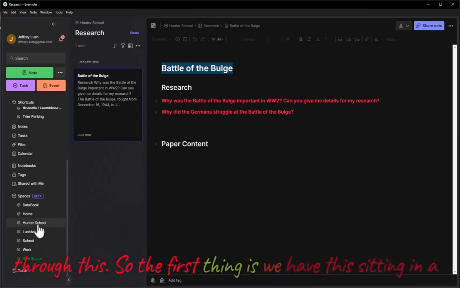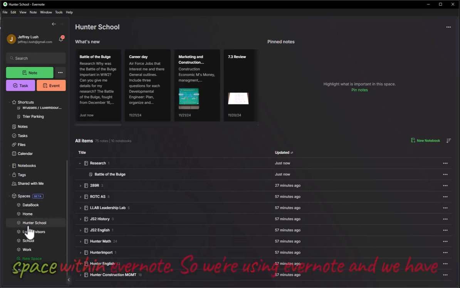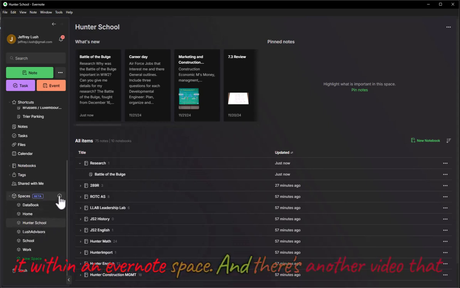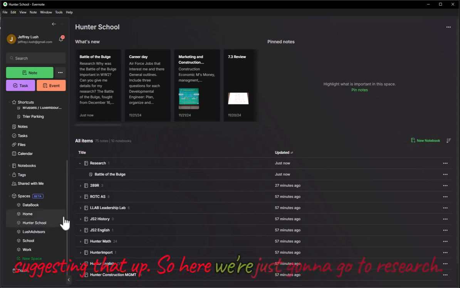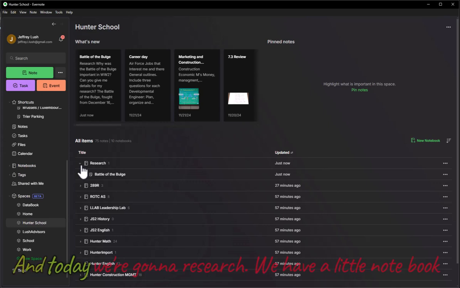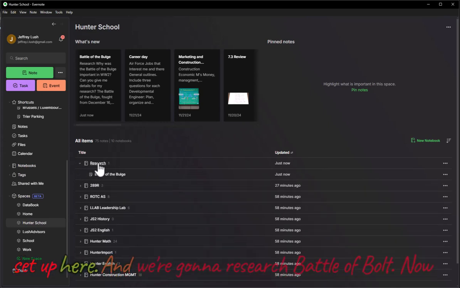So the first thing is we have this sitting in a space within Evernote. So we're using Evernote and we have it within an Evernote space. And there's another video on my channel about Evernote spaces, so I would suggest looking that up. So here we're just going to go to research, and today we're going to research. We have a little notebook set up here, and we're going to research Battle of the Bulge.